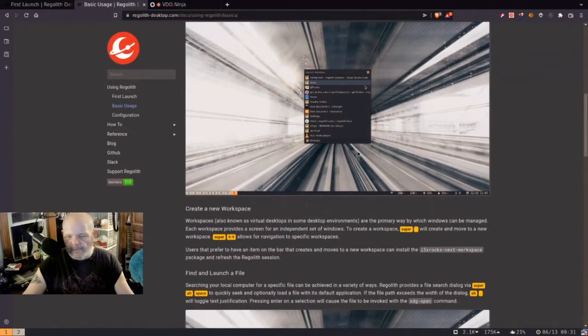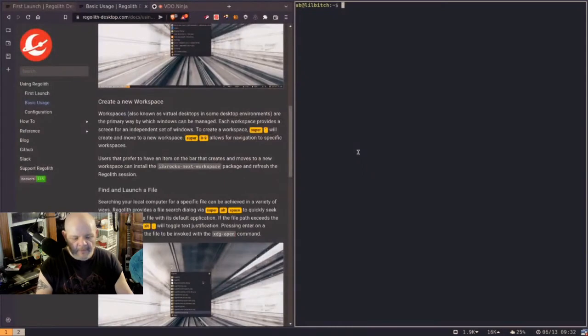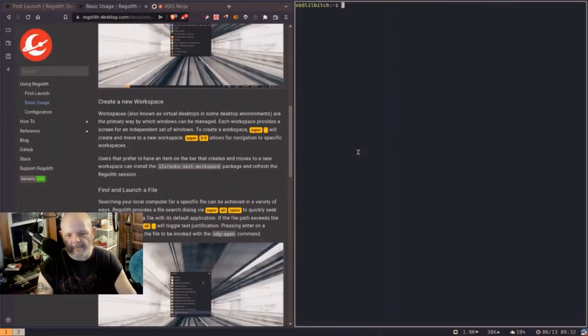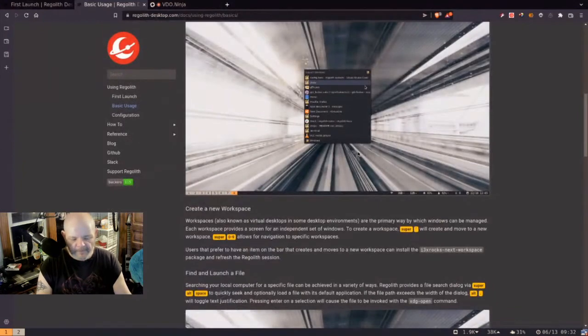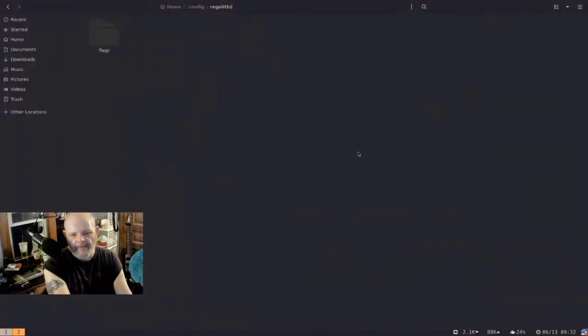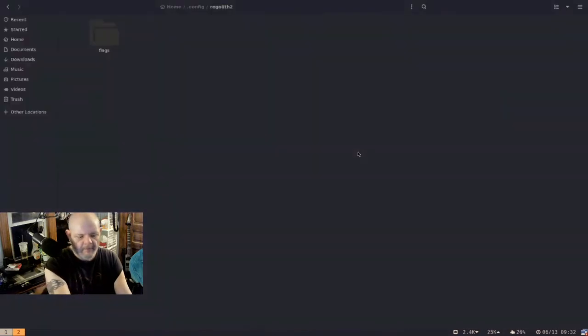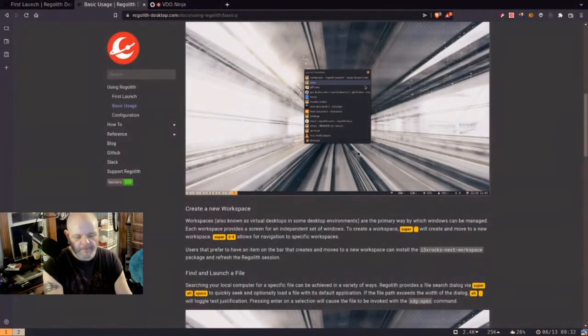Your Super Shift Q kills everything. Your terminal is Super Enter. File browser is Super Shift and N. And then let me close these. Then you can change your workspaces with Super and the number. Then you can do, what else is the same?